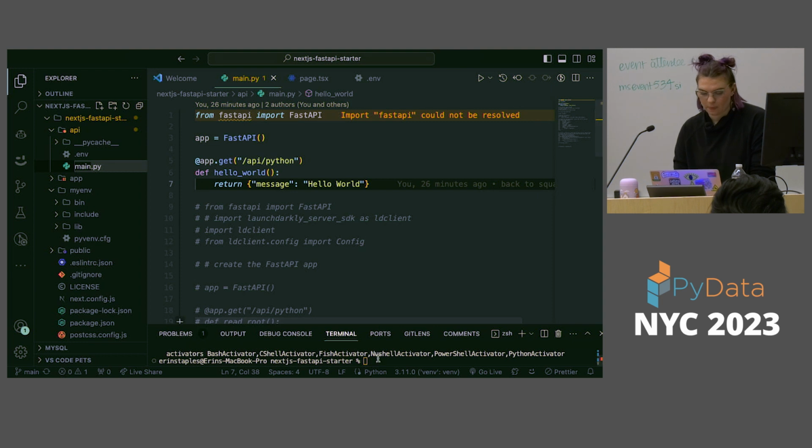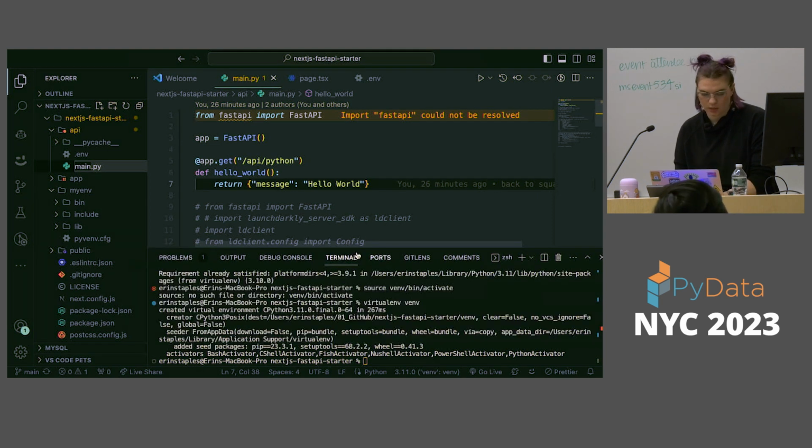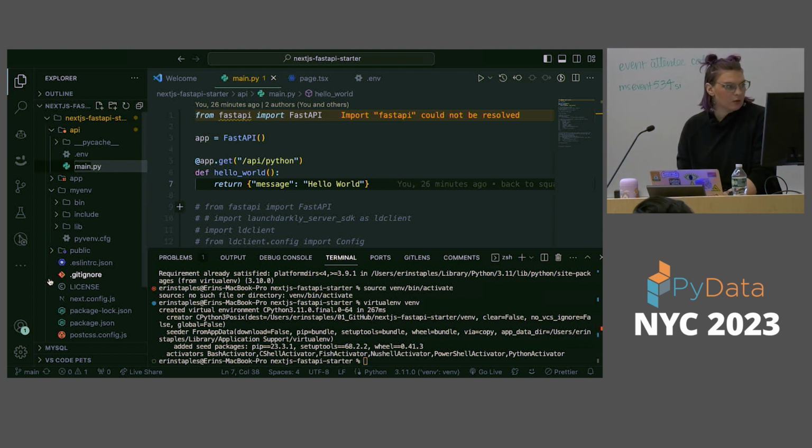So you get the idea there. I don't know if that actually ran. With that all being said, going back to our deck.